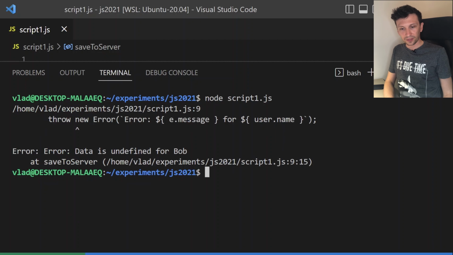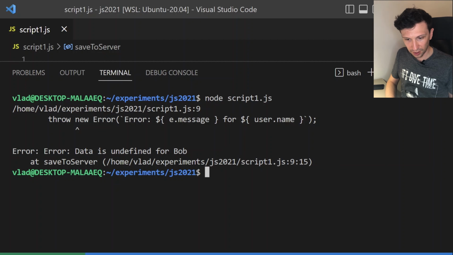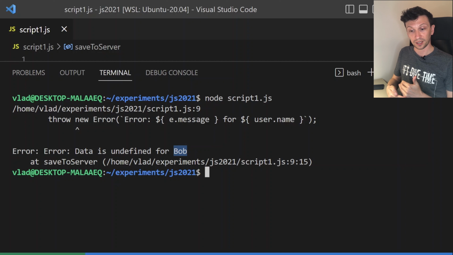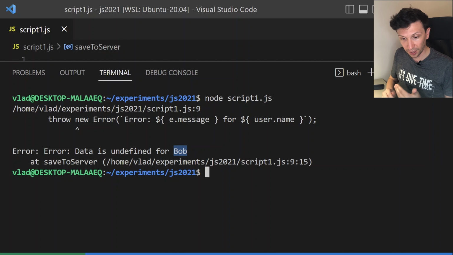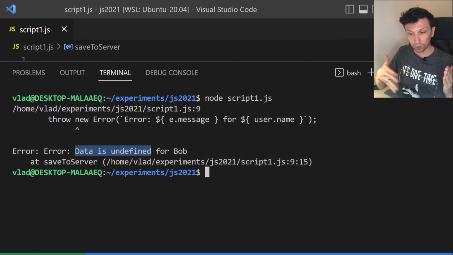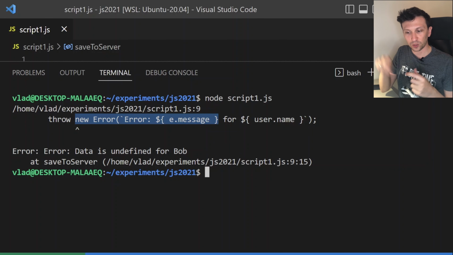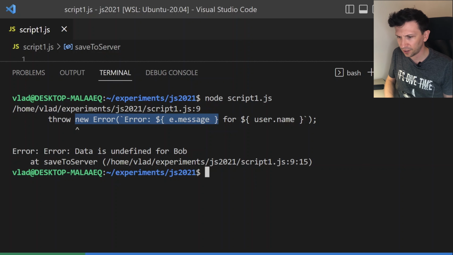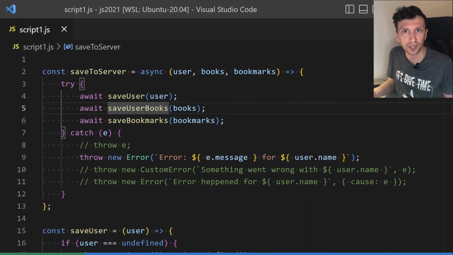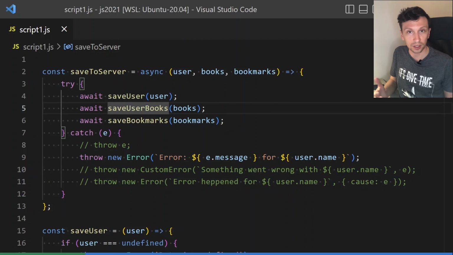As you can see, it throws an exception. Data is undefined for Bob. Cool, we know the username, and we see an actual message that we get from inside bookmarks or books, I don't know. And this is the problem, because as you can see, the stack trace is simple. It starts from the point where we throw this new error, and we don't have information about where it happens. Probably it's inside save user books, or save bookmarks. We don't know. This information is lost.